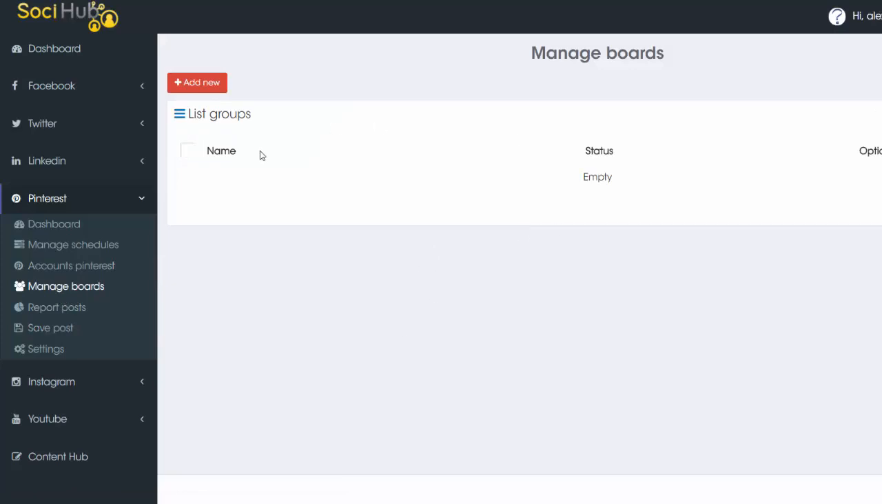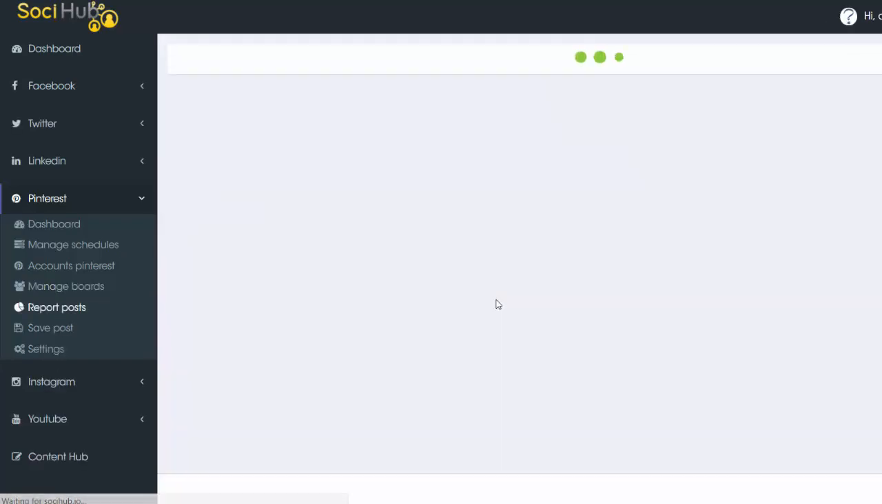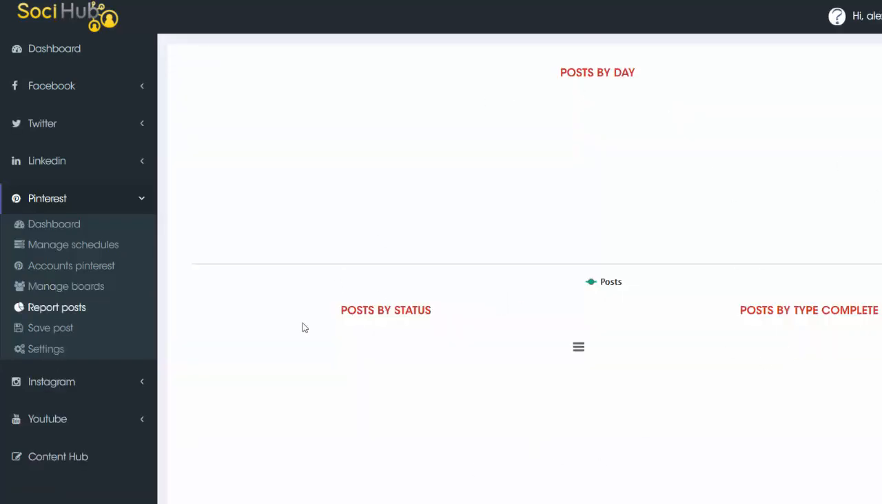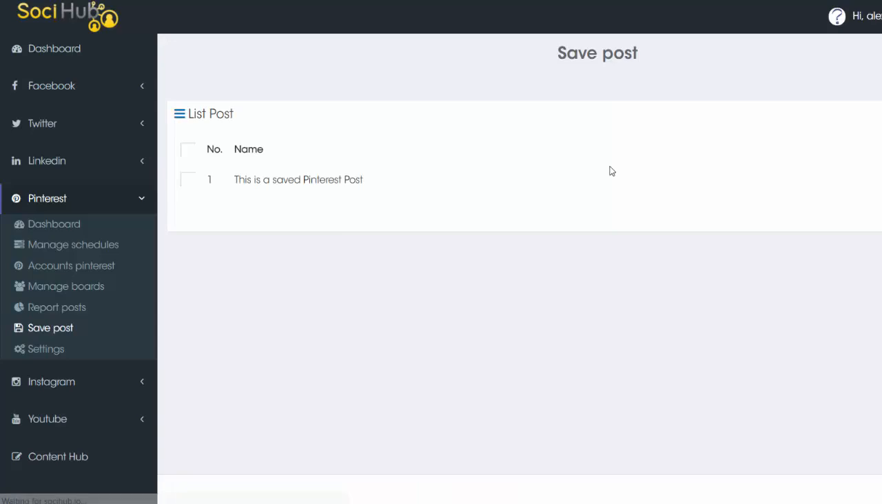Managing the boards. Now here you can add different lists of boards, so you can group different boards together to post to if you wanted to. Report posts means that you can see what days you've been doing it, what status and what completeness they are. This way you can see that everything's working how it should. Save post, if you've saved some posts and you want to use them at a later date, will appear in here. And then you've got settings.